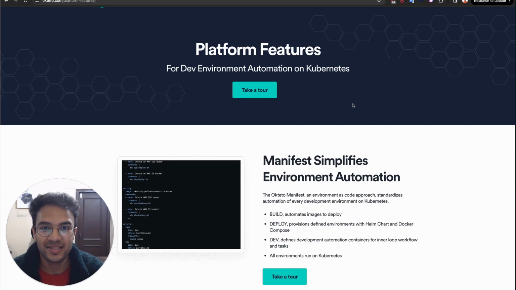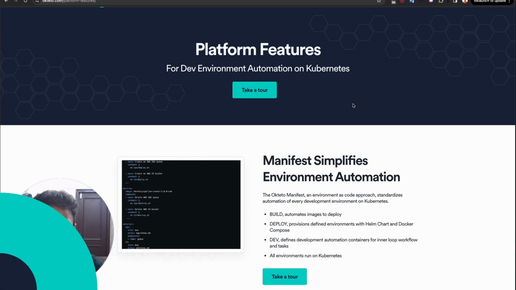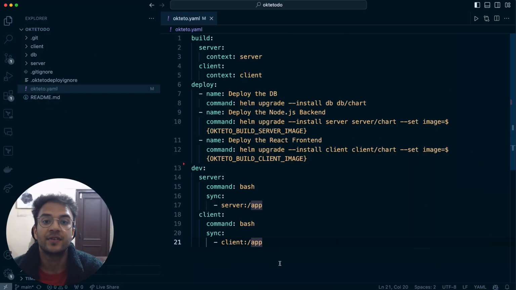So now that you understand the value of having a manifest-driven approach to your dev environments, let me go to my code editor and show you how you can write this Okteto manifest to easily spin up dev environments for your applications. Usually your Okteto manifest will be specific to one particular application and would have instructions on how to deploy and develop all the microservices which make up that application. Now there are special cases where you can reference the manifest of another application if one application is a dependency of the other application, but we won't be going into that in this video.